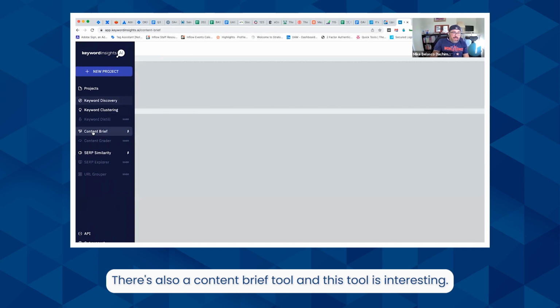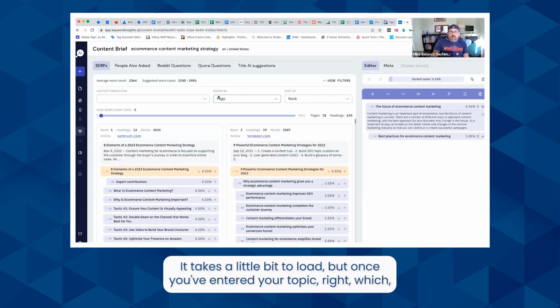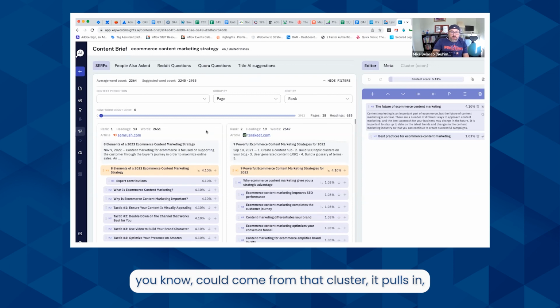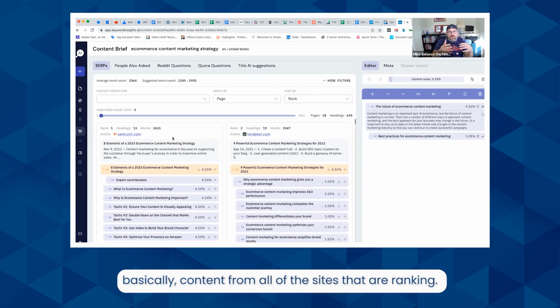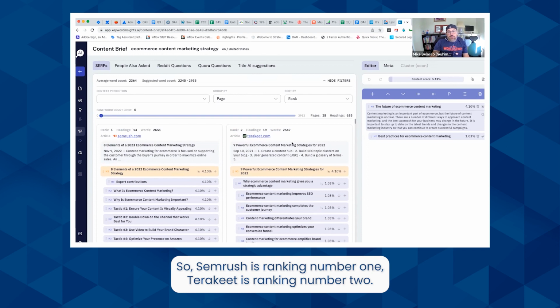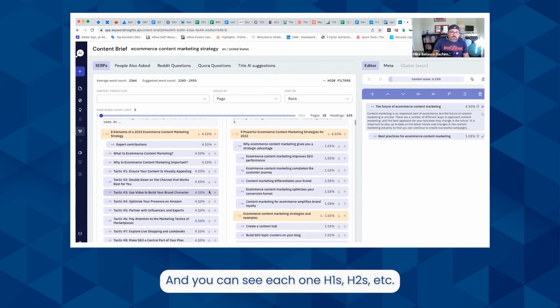There's also a content brief tool, and this tool is interesting. It takes a little bit to load. But once you've entered your topic, which could come from that cluster, it pulls in basically content from all of the sites that are ranking. So Semrush is ranking #1, Terakeet's ranking #2, and you can see your H1s, H2s, et cetera.